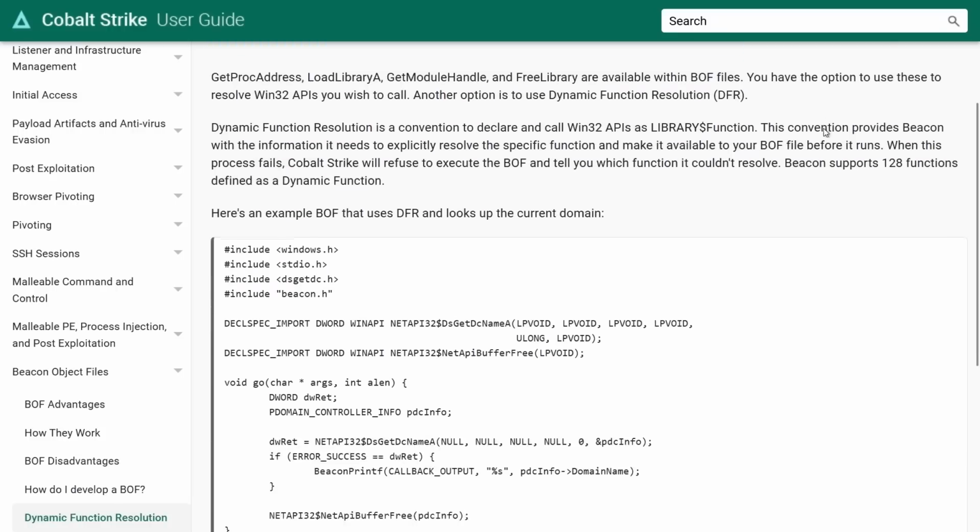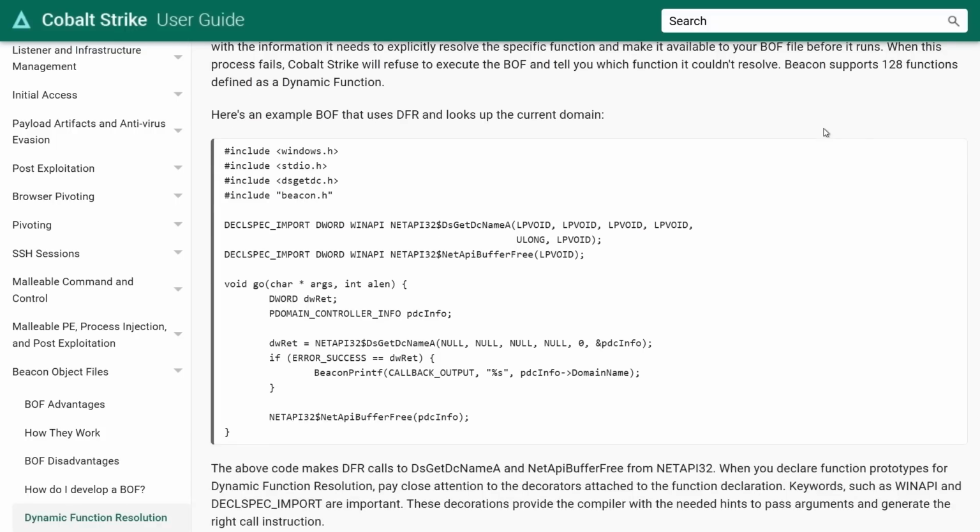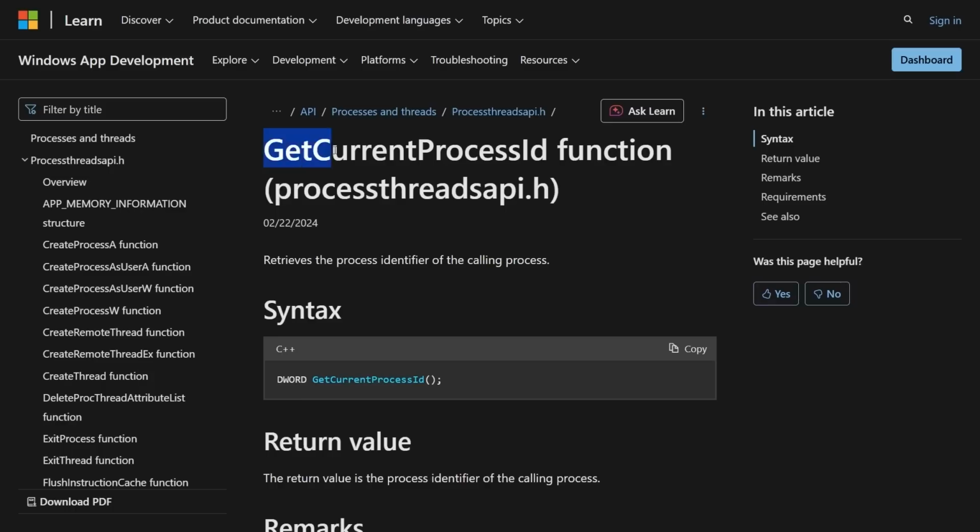Dynamic function resolution, or DFR, works by prefixing the imported symbol with the library name that it's imported from. It separates these names with a $, and you can see that to say, look, maybe you're used to calling something from the kernel32 DLL or any other, and then the function name, just separated by that $. So let's use another primitive example for our own learning and understanding. Let's try to call the Win32 API function GetCurrentProcessId.